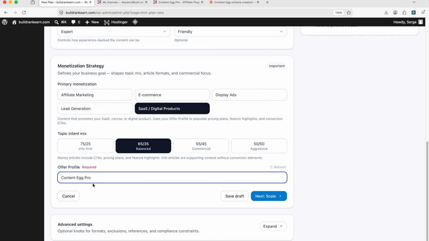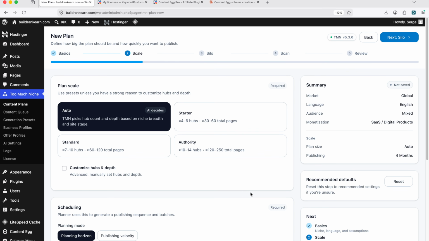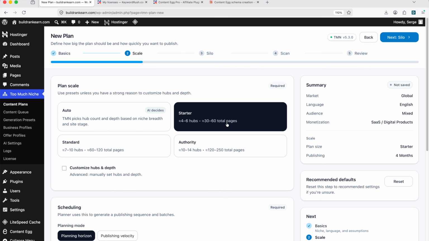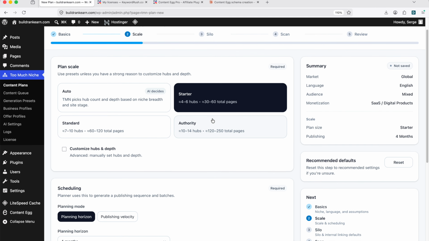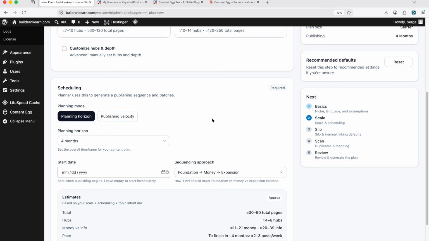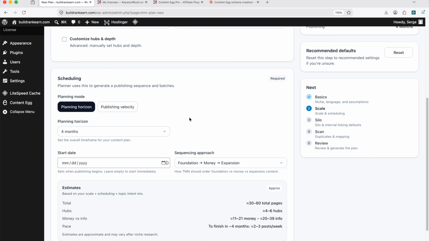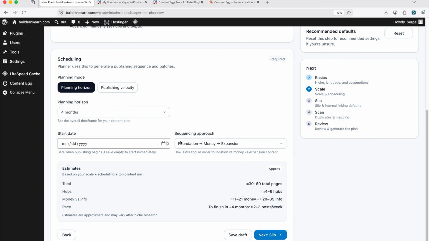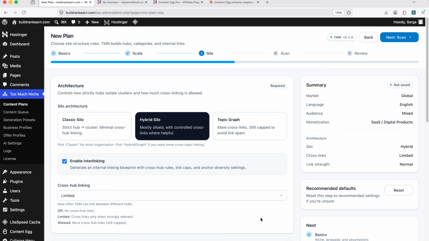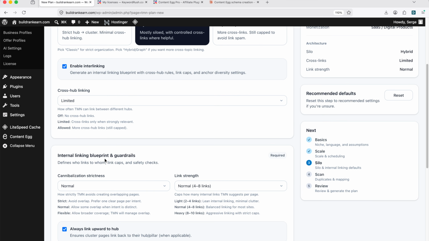Now select the offer profile we just created. The next step is plan scale. I'll select a minimal plan, about 30 to 60 articles in total. Then select the planning horizon. This controls how long it should take to publish all planned articles. I'll select 4 months. Next, you can activate and configure internal linking. I'll keep the default settings.